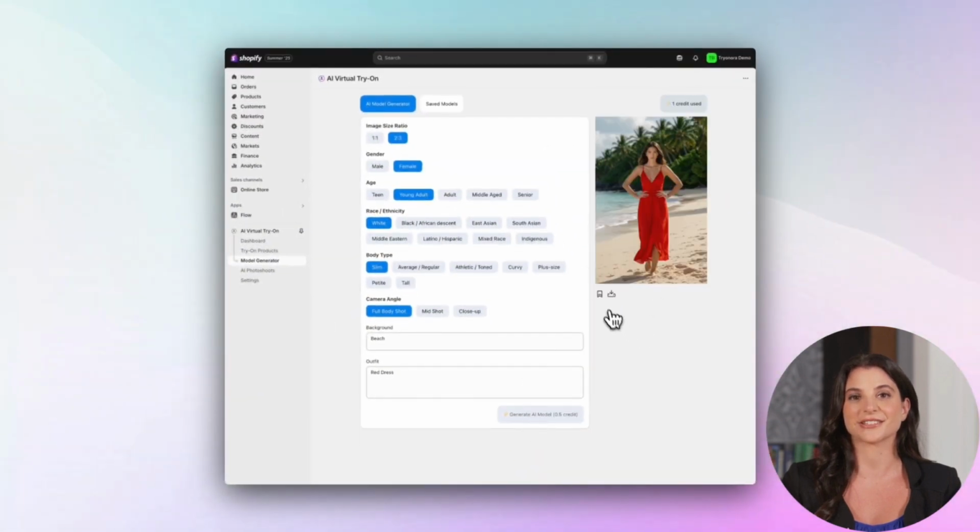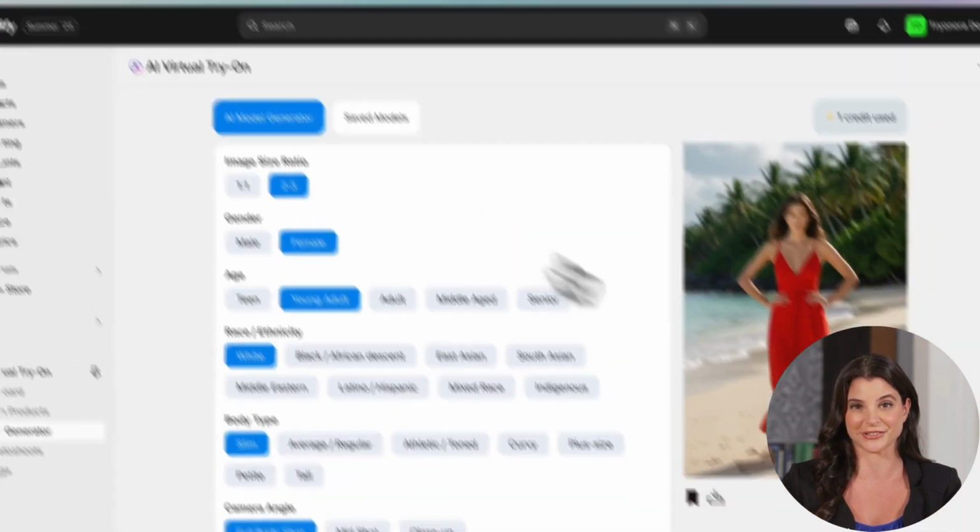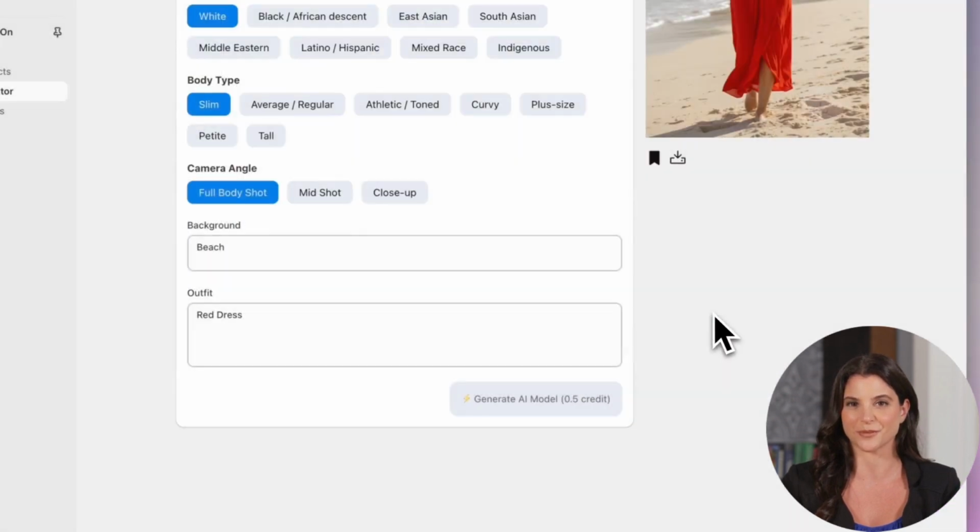In just seconds, your model is ready. Save it for use in future photo shoots. You can also download the image to your computer.